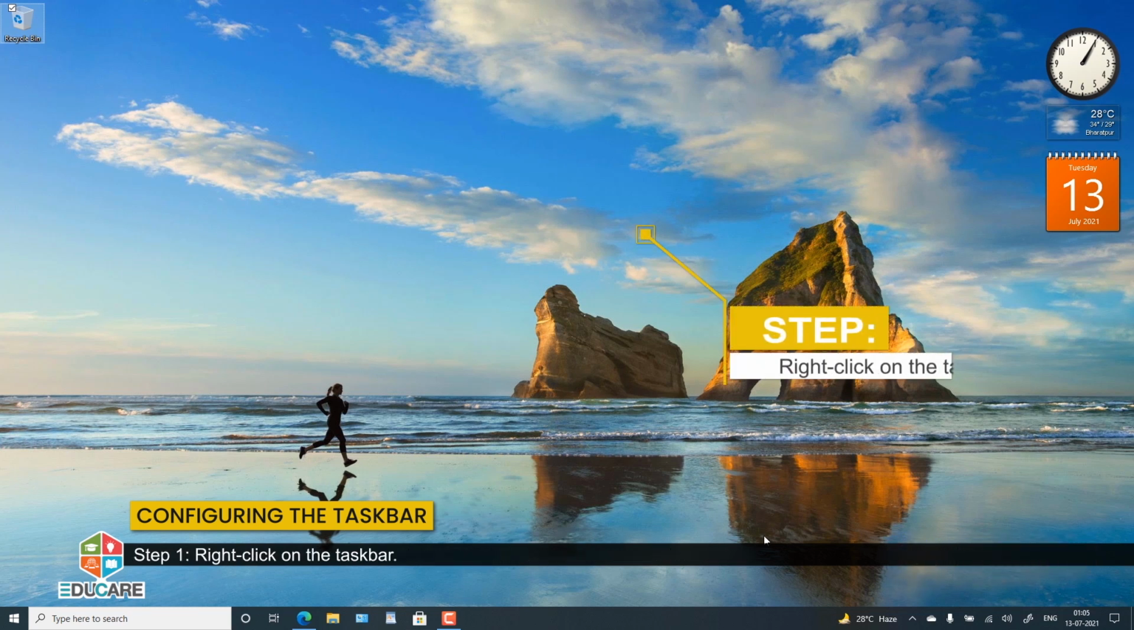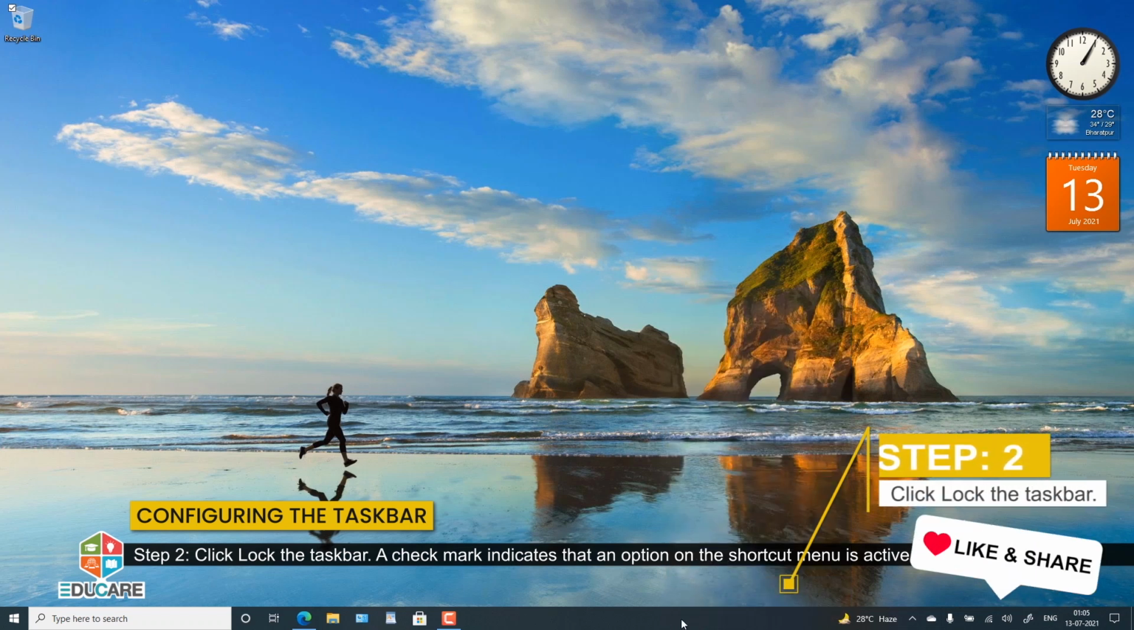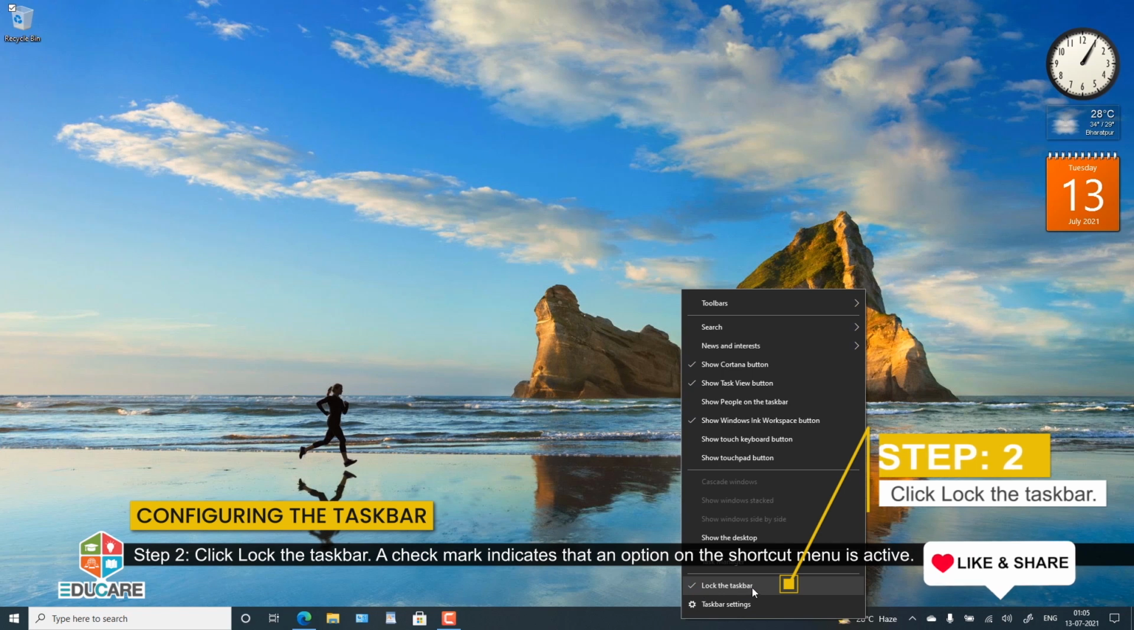Step 1. Right-click on the taskbar. Step 2. Click Lock the taskbar. A check mark indicates that an option on the shortcut menu is active.